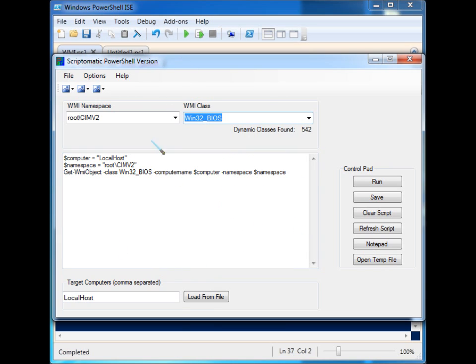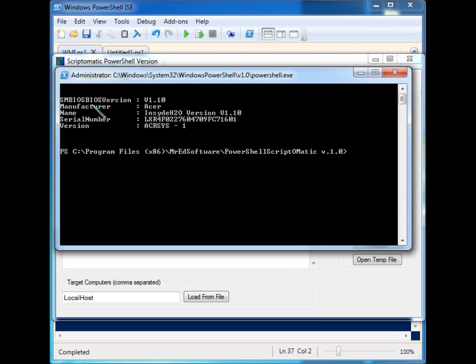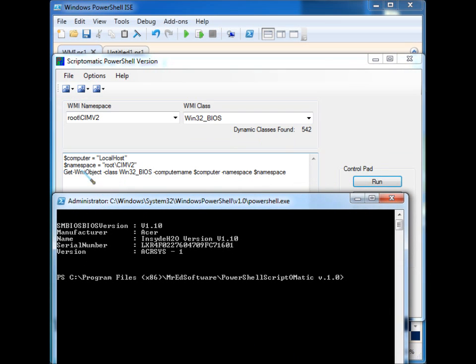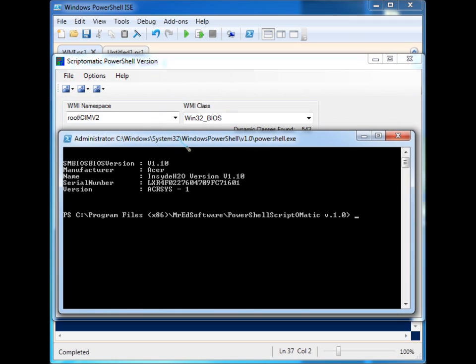So in Scriptomatic, you can hit run right here, and it will just pull up a PowerShell interface, and it will run the code that it generates to tap into that namespace and the class to talk with the BIOS and get some information. And you'll see that it has pulled back the BIOS version, the manufacturer, the name, serial number, the version, and that's good. So that shows you how powerful this is. You can basically talk directly with the hardware and find more information about it.